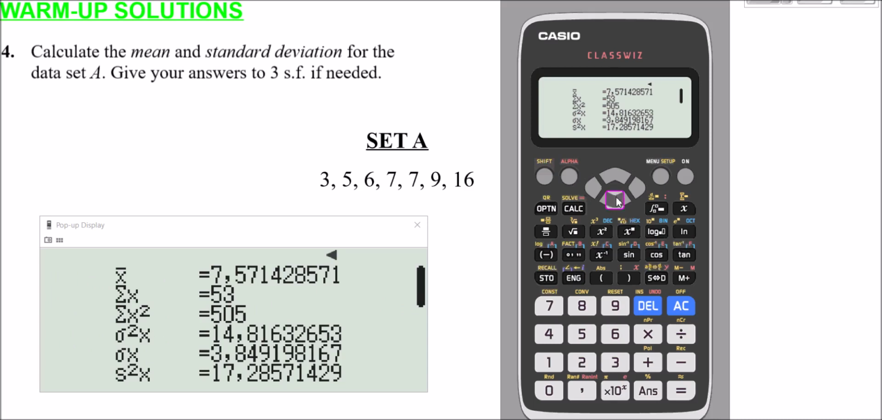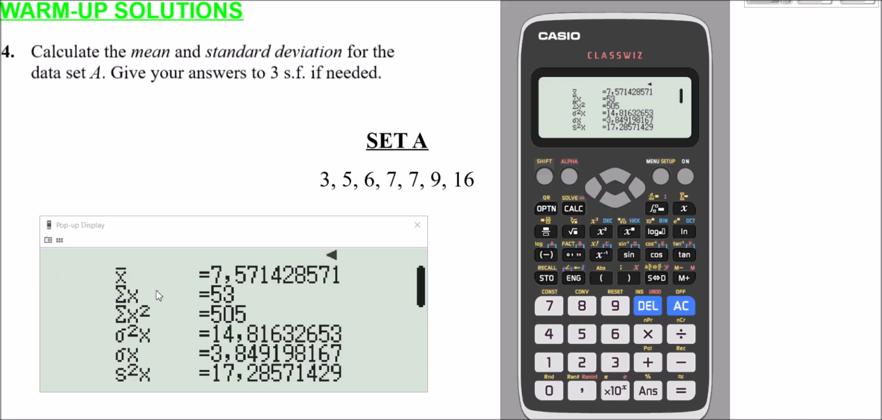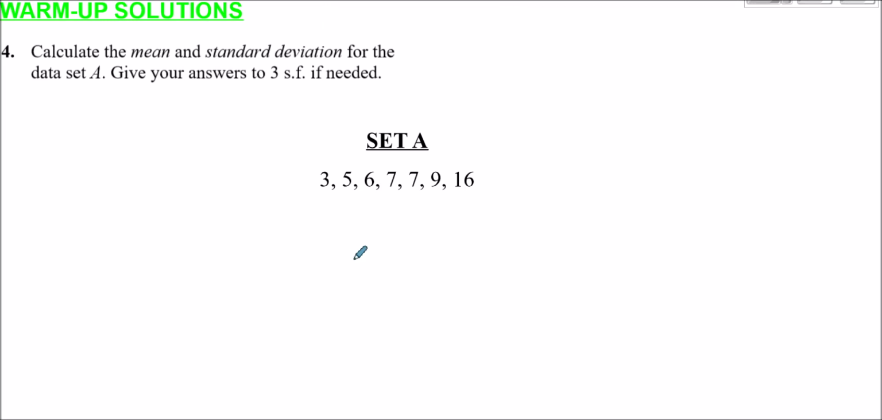Now, if I press down again, you can see this data is what we had from before. Q1 was 5, median was 7, upper quartile is 9, but the first display is what we need. The mean is given by this x bar symbol. So x bar to 3 significant figures is 7.57. So the mean is 7.57, correct to 3 significant figures. We can write that down first of all. Mean is 7.57. I'll make a note that's to 3 sig figs.